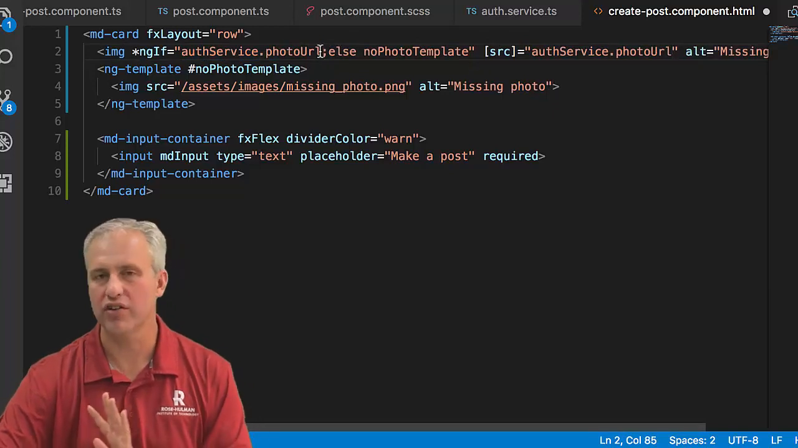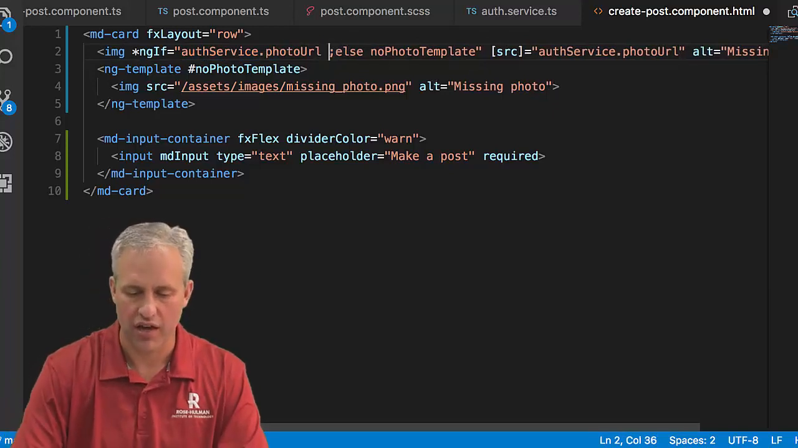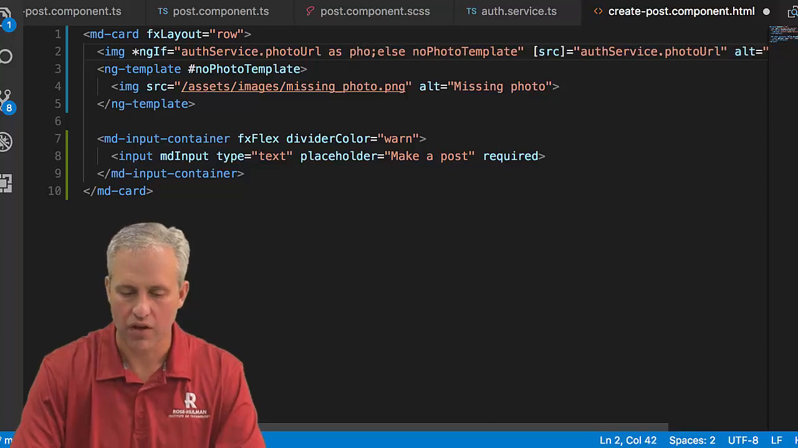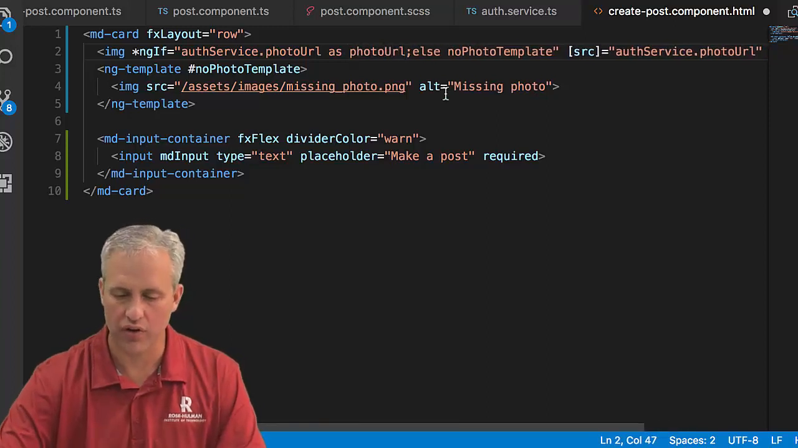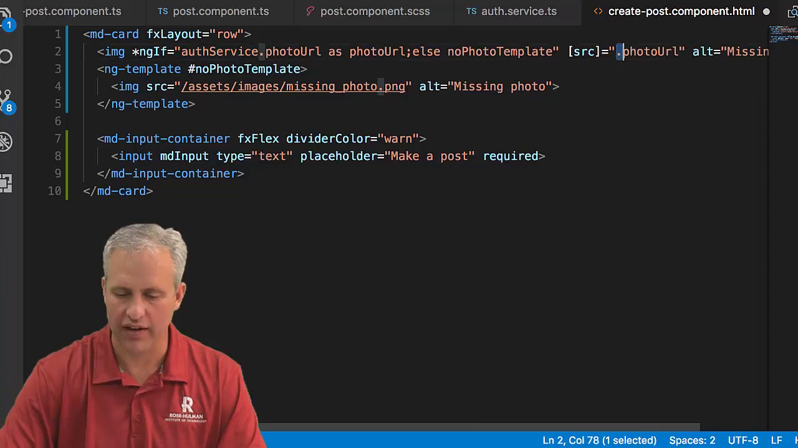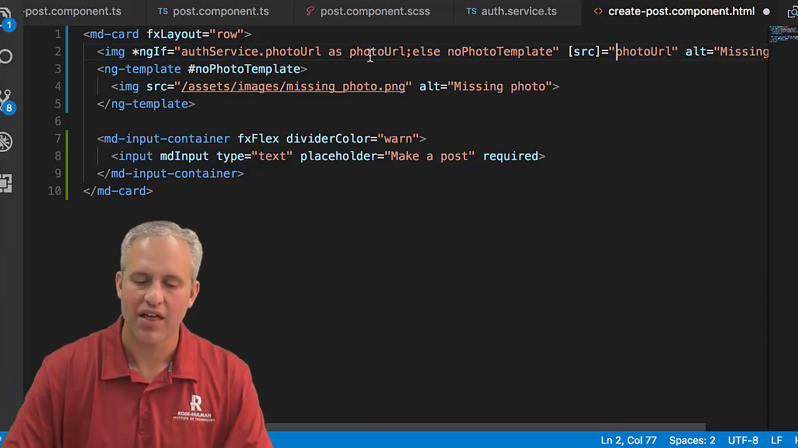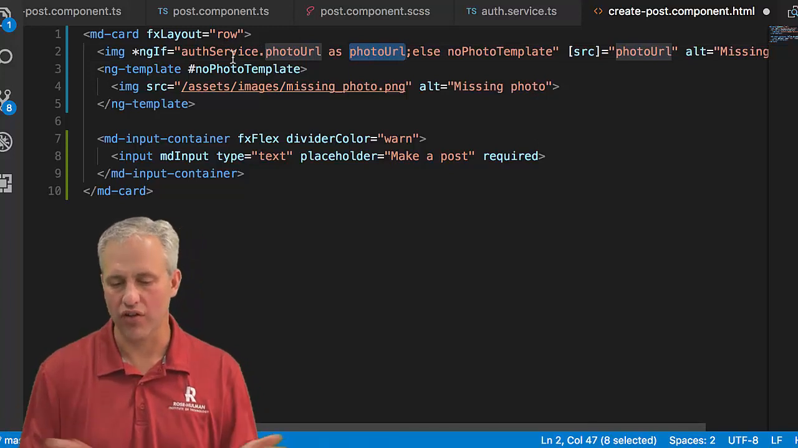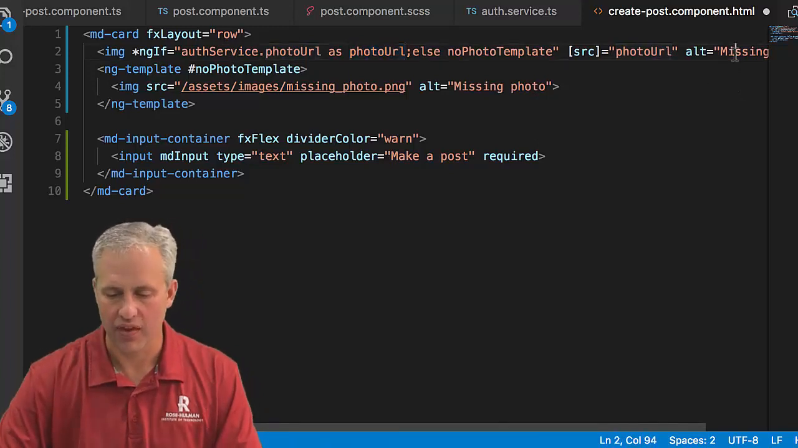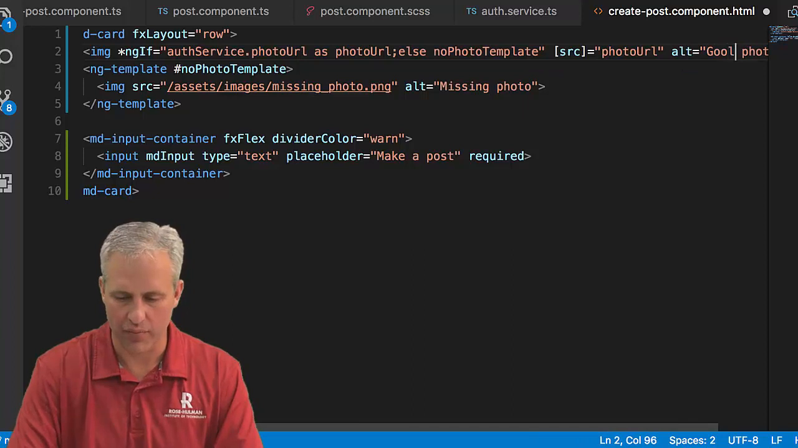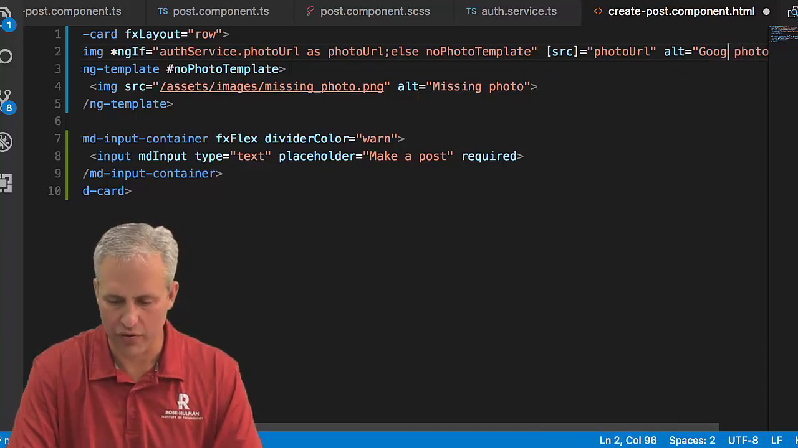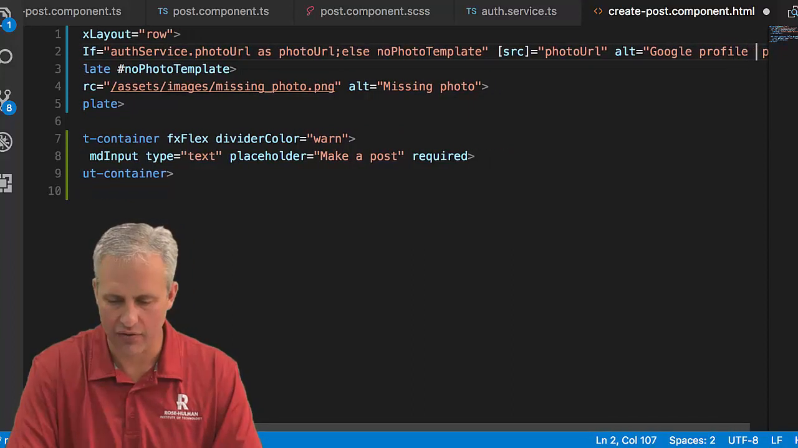By the way, another trick you can do, this is really just kind of a trick, you can give it a shorter name. So you can say something like "as photoUrl", and then later when you refer to it, you can use that shorter name. That's only useful if the name here is really long. It's not really that long this time. And then the alt here should really be like Google profile photo, right? So profile photo.